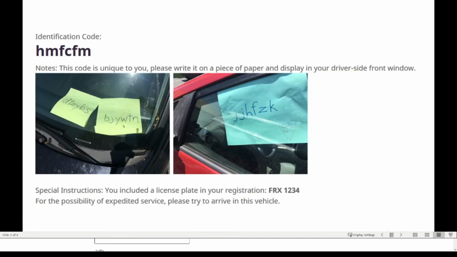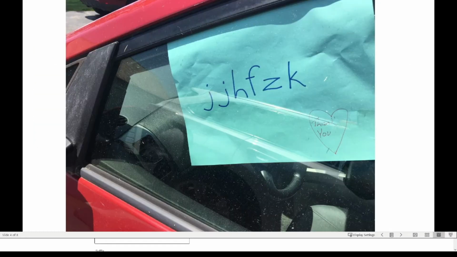Once a customer successfully pre-registers, they see a confirmation page and are prompted to write down their identification code. The identification code, along with their ID and a document with their current address, should then be displayed on their dashboard or in their driver's side window. So, what do you do when someone shows up at your agency with the registration code?